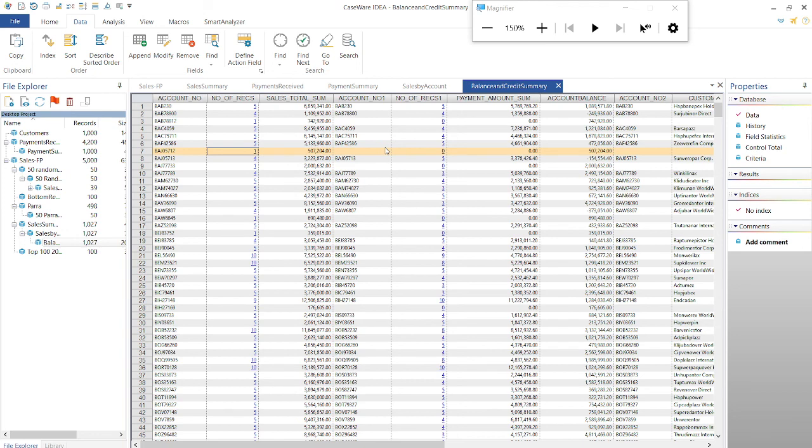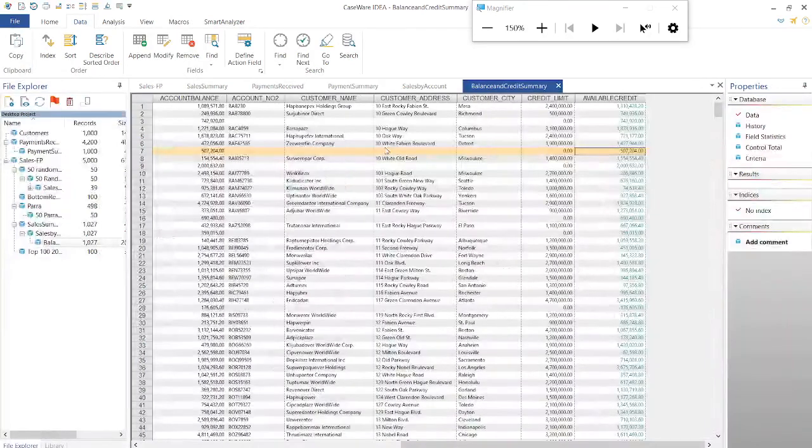Right? Let me go back. And there's quite a bit of those. See, no credit line, and they still owe money. Like this guy has an O. Oh yeah, negative. They went over. Their available credit line is negative, right? So these people didn't have an actual credit line. They were sold stuff on credit.